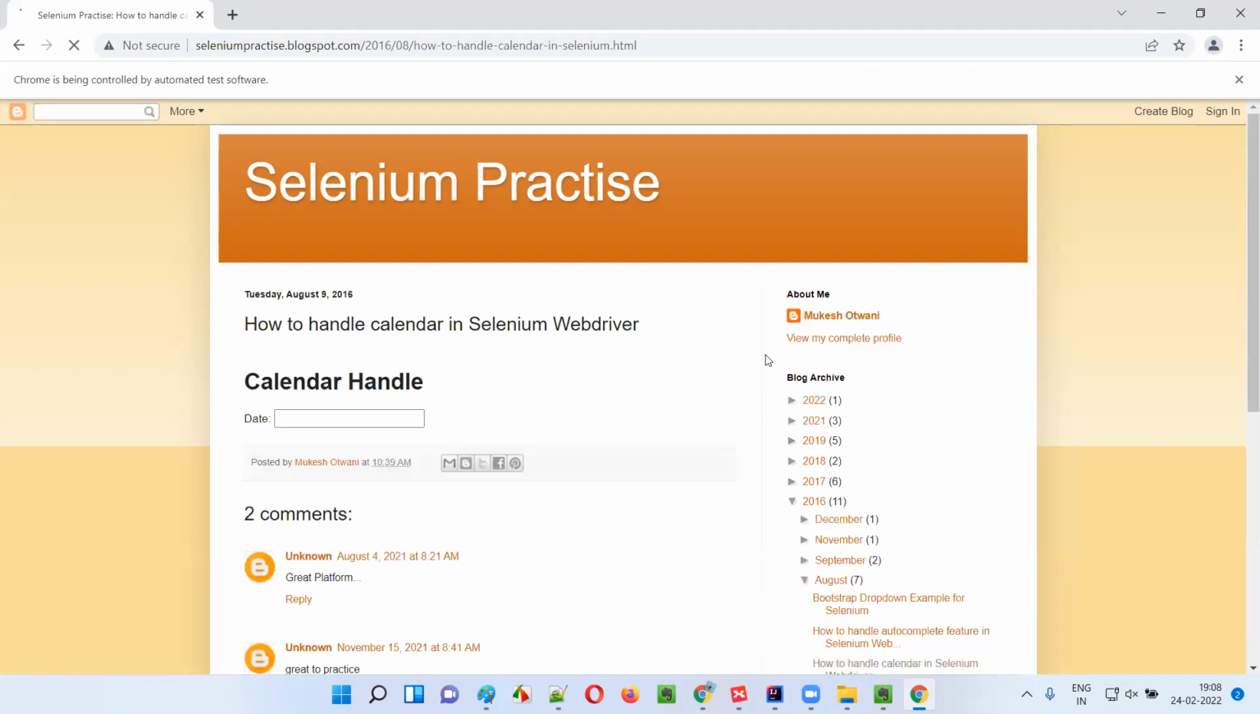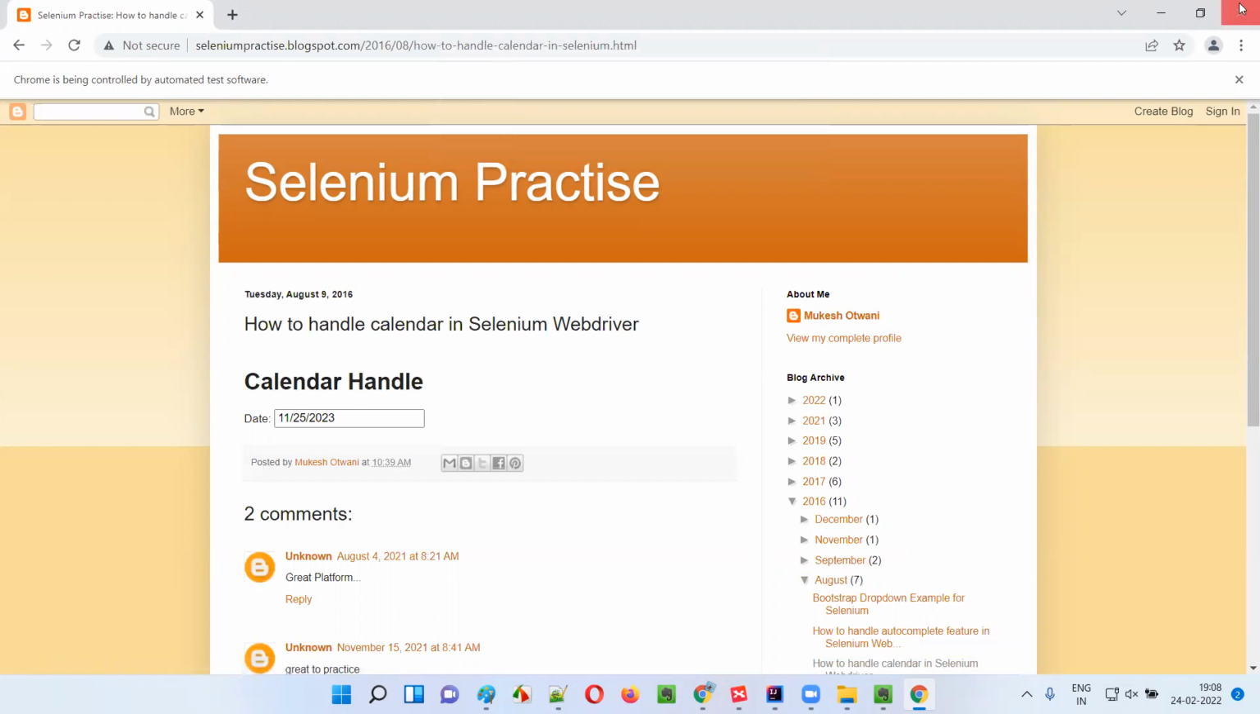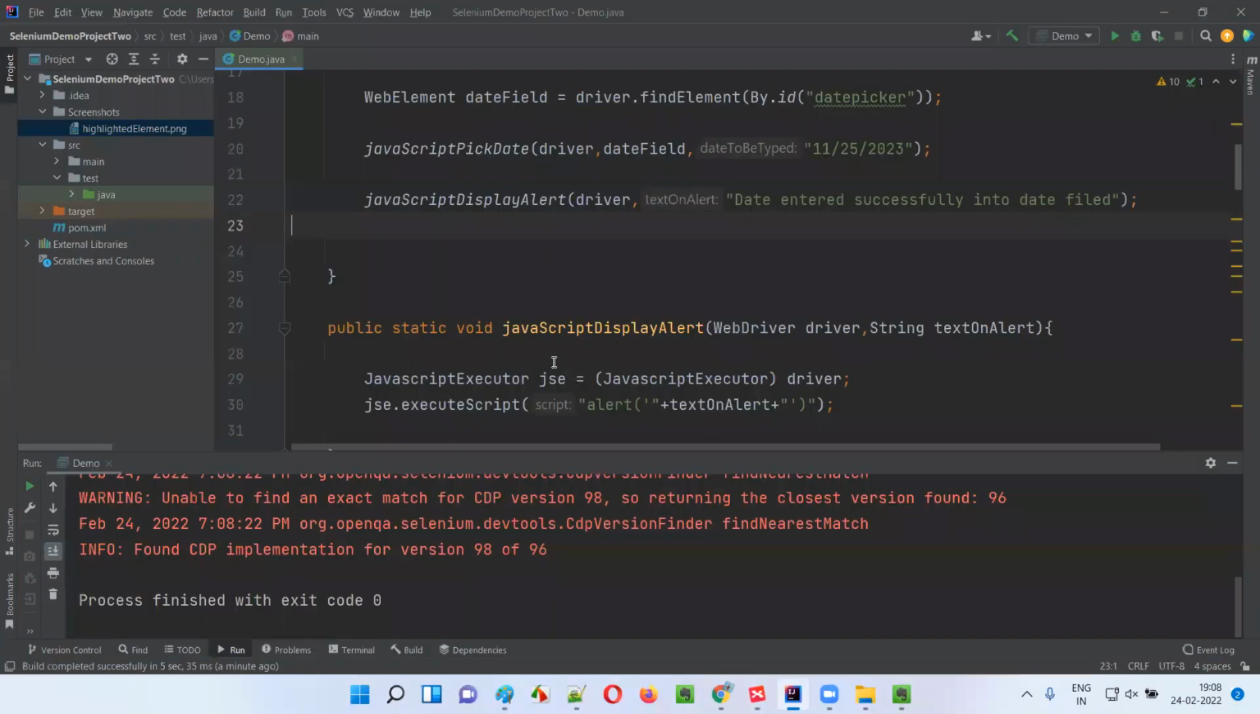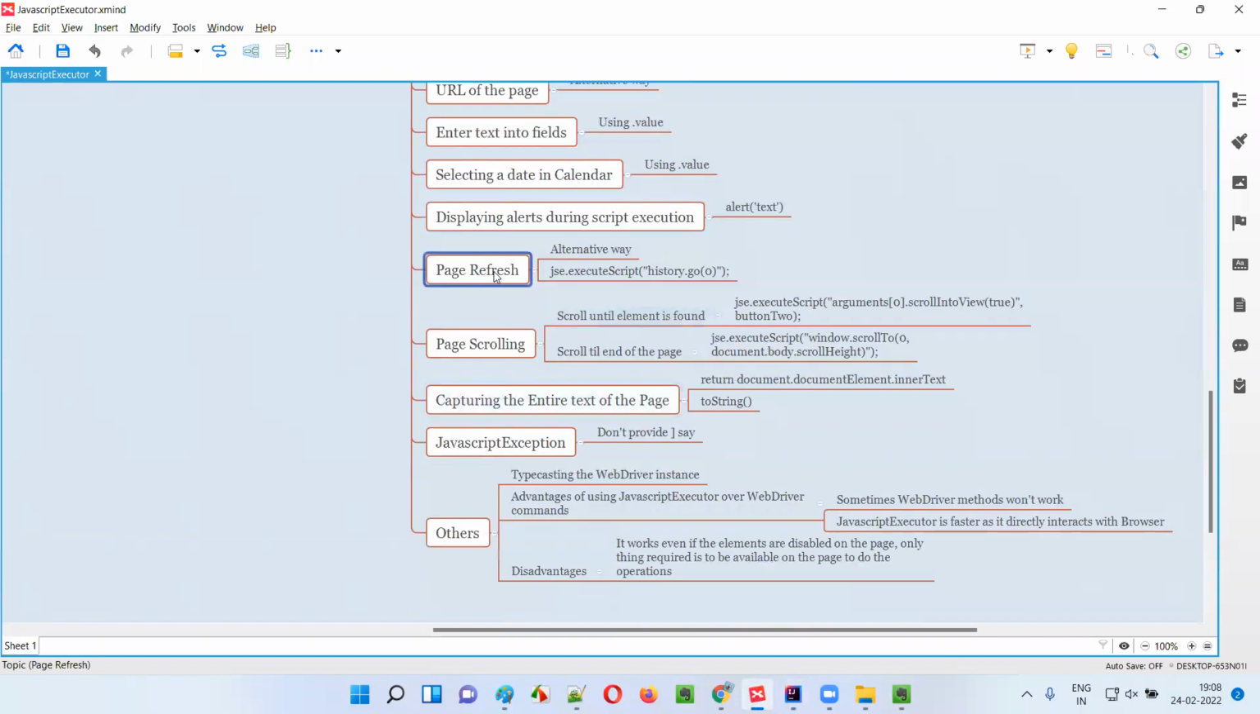Let's be patient. After loading, it has to enter. After entering that, you see whatever text we passed, "date entered successfully into the date field" got displayed. Okay, working fine. So guys, this part is also done. And then page refresh, guys. Then I'm going to explain about the page refresh. It's a very simple one.